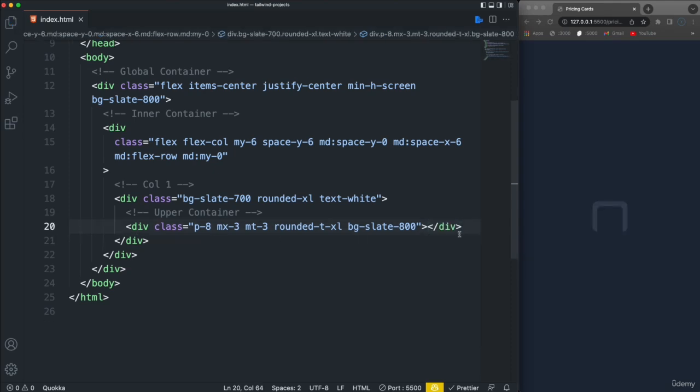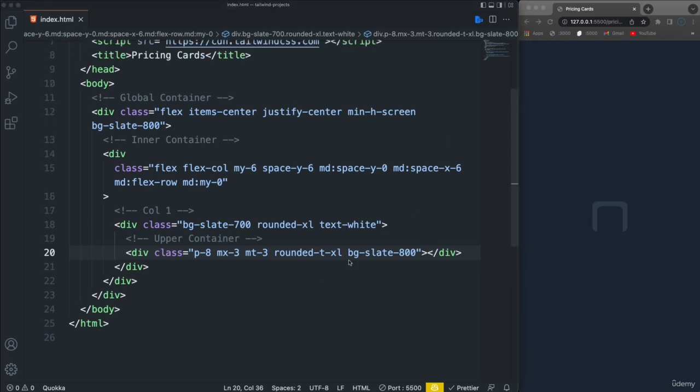So let me just save that, and you can see that this is the first div right here, and then this is this inner div with just the rounded corners at the top. And the margin is what makes the spacing. If I want that top to be wider, I could do like MT8, and now you can see the top is bigger. Okay, if I did MX8 as well, then that's going to be thicker, but I think 3 looks good. All right, so that's the upper container.